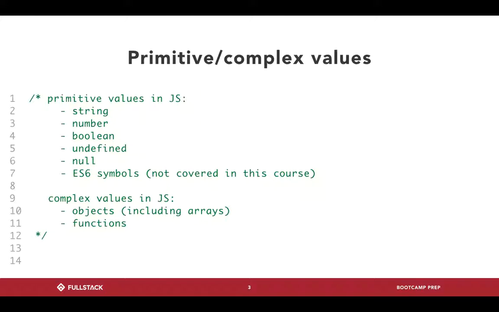And so, just to hammer this point home here: we can't change strings, numbers, and booleans. For objects and functions, and mostly we're talking about objects in this class, we are able to change them, right?